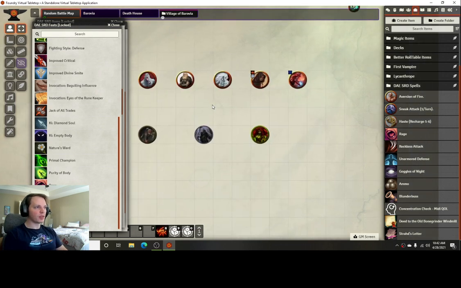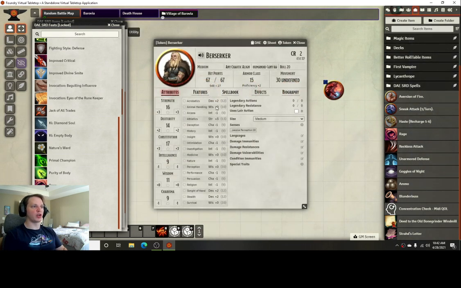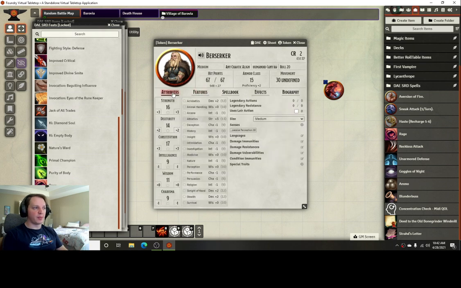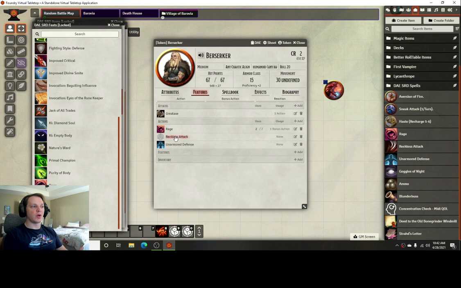So I have right here, this is a Berserker. So for the Berserker, I wanted to give them Rage, and I also wanted to give them Reckless Attack and Unarmored Defense. So I actually bumped up their dex just like 2 points. I think it was normally 12, and I think I bumped it up to 14. And so I wanted their unarmored defense to be a little bit higher, just to bump their AC up a tiny bit.